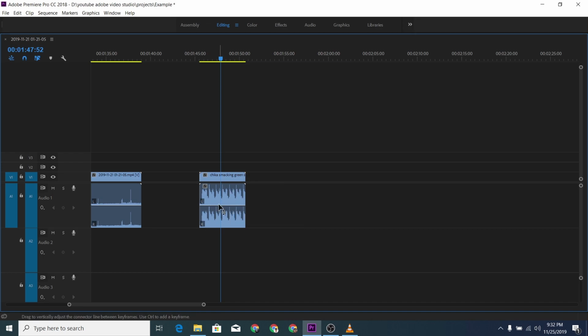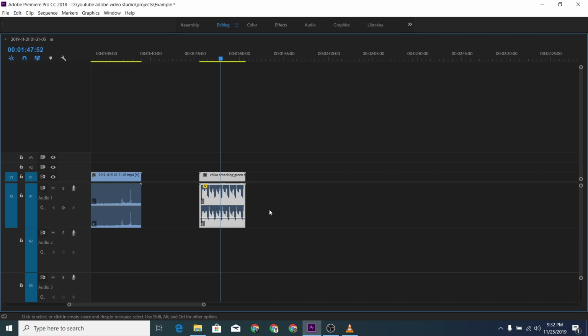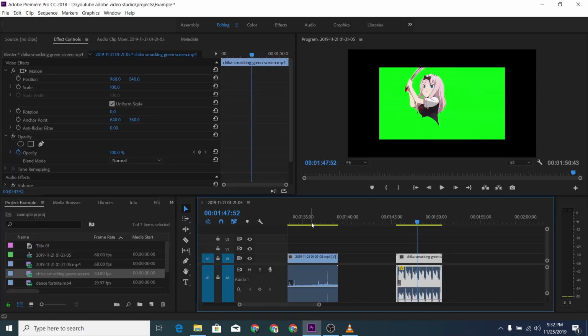You can see the white line at the middle. The white line at the middle means the sound is balanced. If you move it up, the sound is going to increase. If you move this bar down, the sound is going to decrease. So why not test it right now? Let's say it's at the middle.